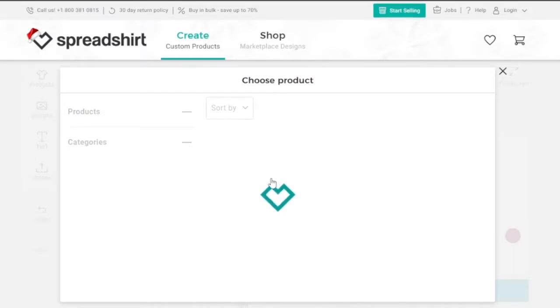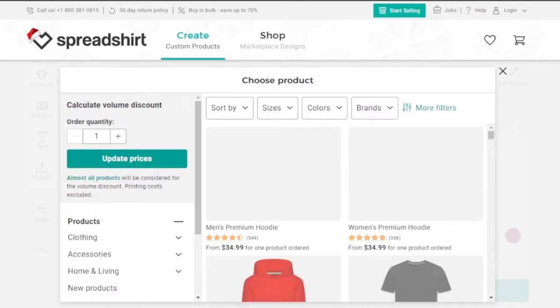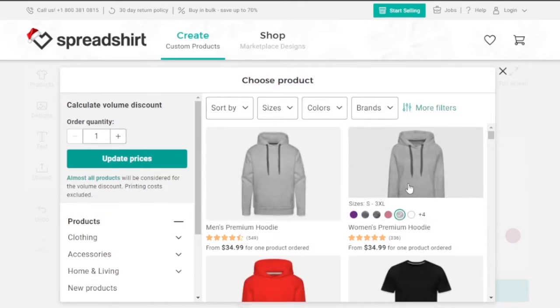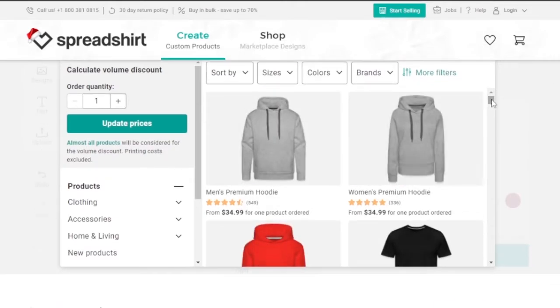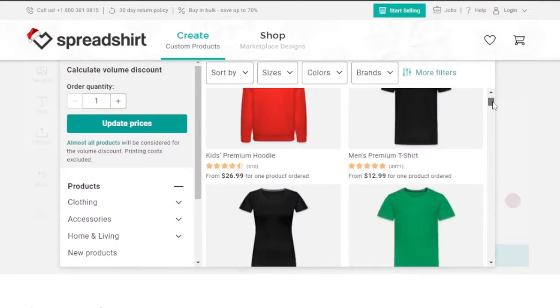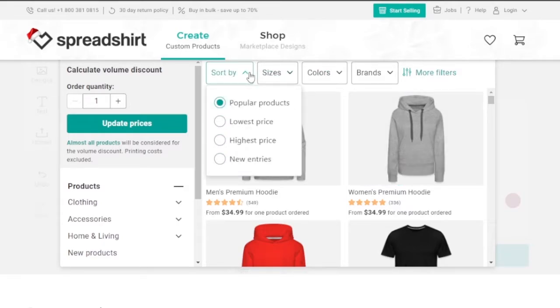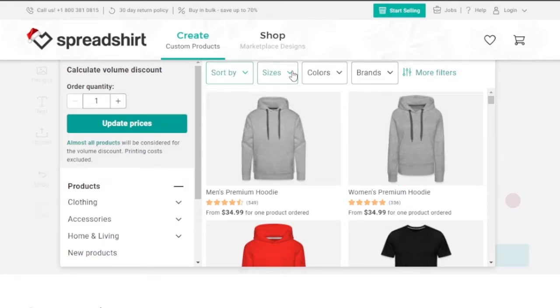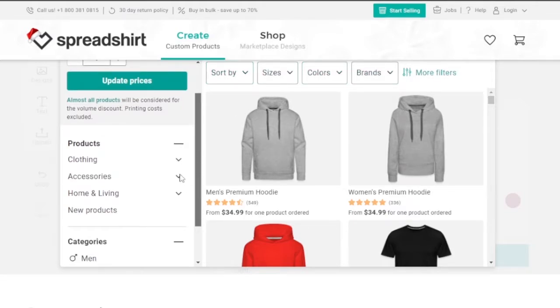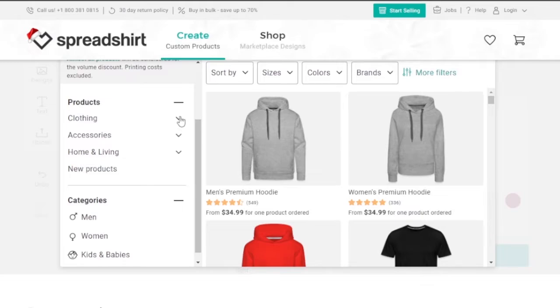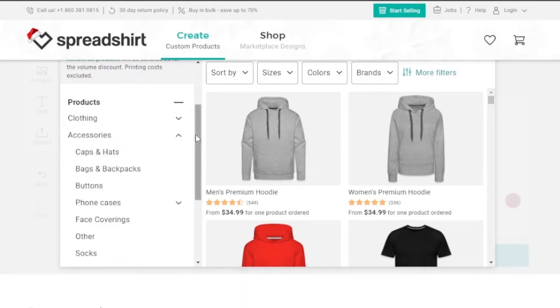They're going to give me some options, like this is the men's premium hoodie, this is a women's premium hoodie. Here you have your t-shirts and everything, so you can choose anything that you want. You can sort by different things, like popularity, prices, sizes, colors, and brands. If you want to change from clothing to accessories, you can see what options are available. Let me go into accessories, and I have face coverings, buttons, phone cases, socks, etc.